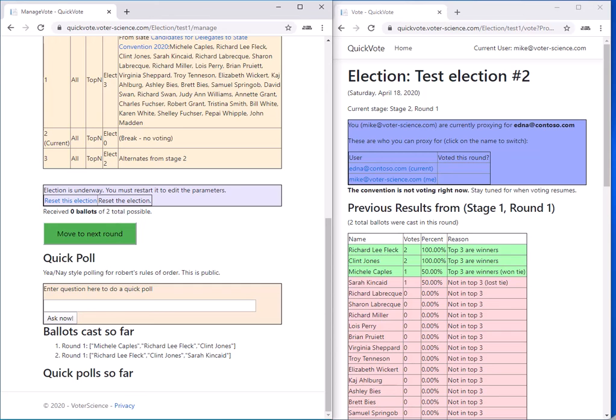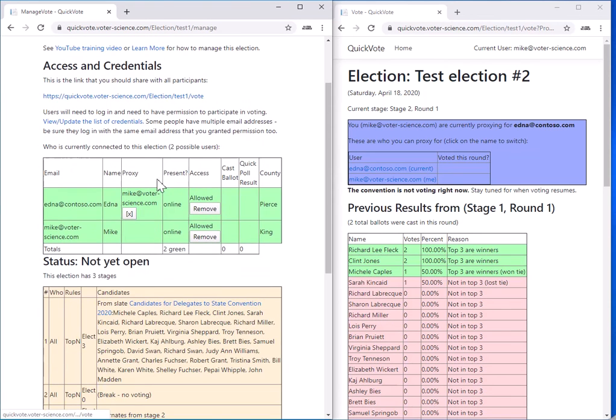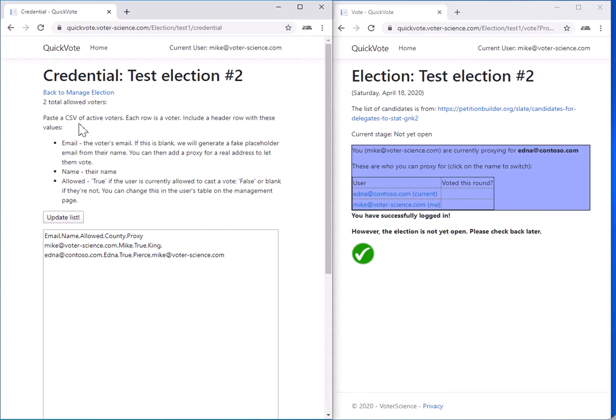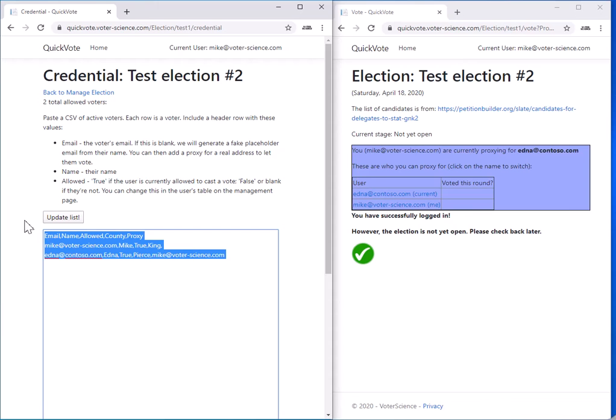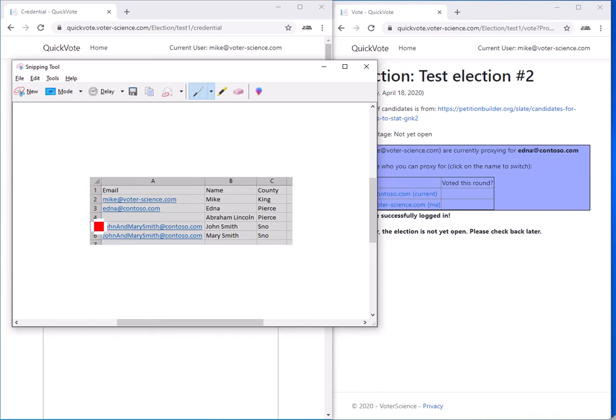Now, what we can also do is use this for some scenarios like a husband and wife that share the same email. So let's go ahead and reset this election again and change the credentials around. So here you can actually go and paste in a CSV of all the names. So in this case, we have a CSV where each row is a participant. And a few things to call out.